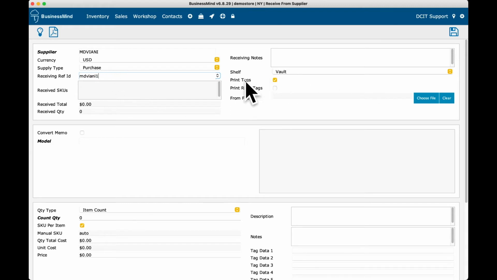Over here, if you have your tags set up to print, then you'd want this checked so you could print some tags. If you don't want tags, you could uncheck it. And receiving notes, again, if you had some information you wanted to put in there. This is the top section. Once this is filled out, you move to the middle section. You can see the little bar, a little square around there.